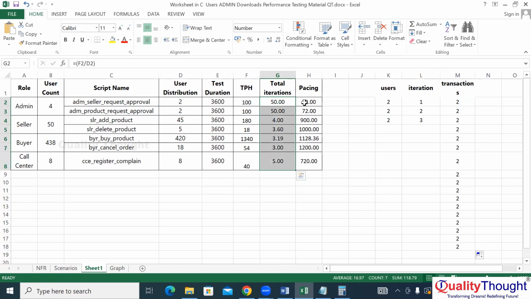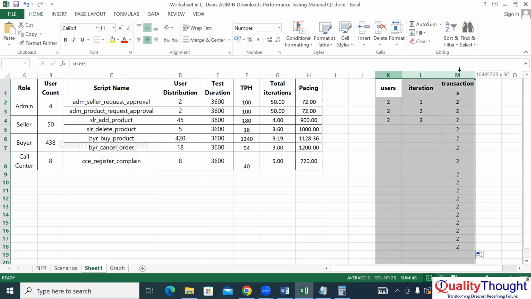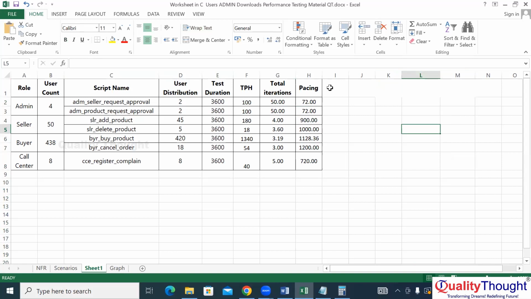And with this, I can calculate the pacing. And what is my pacing formula? It is very easy, E2 by G2. That means the test duration divided by my total transactions is my pacing. That means 72 is the pacing for this particular script.